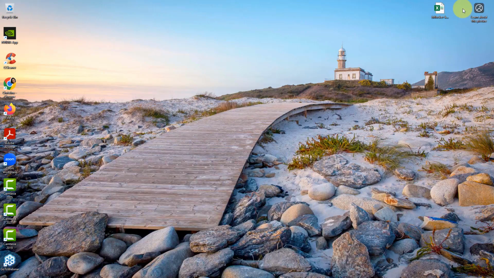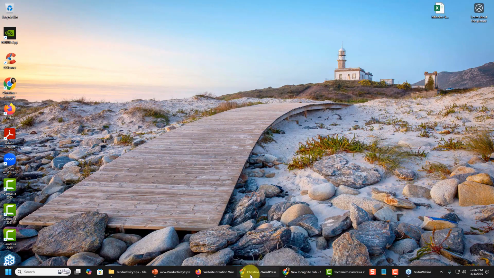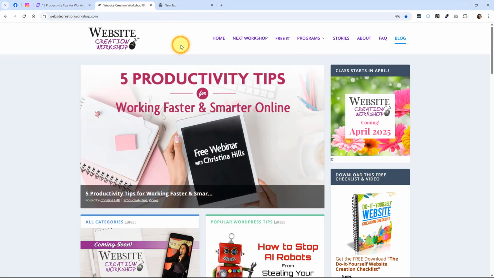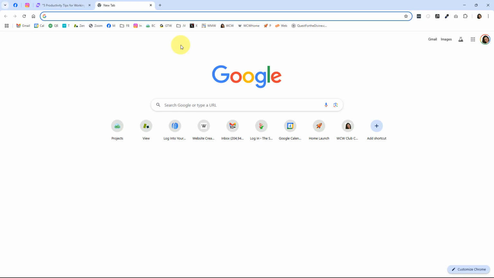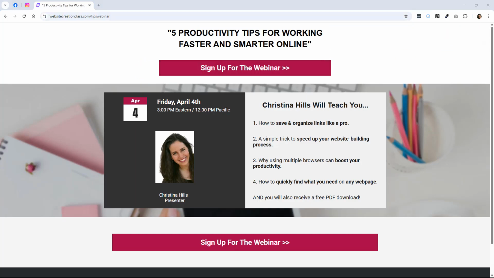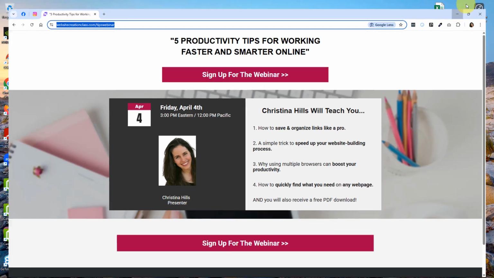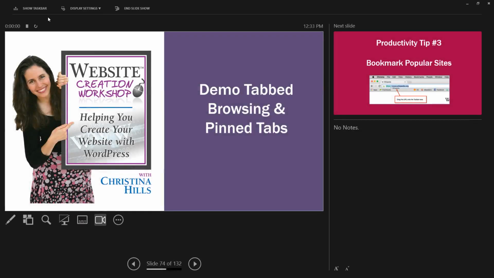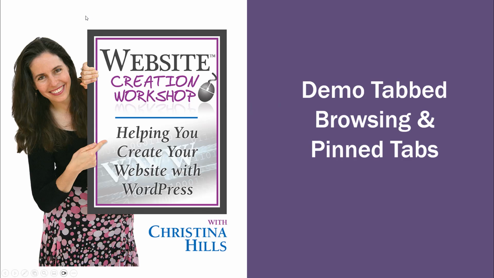Oh, there's one more thing I want to show with tab browsing. Hold on. So let me bring this back up. So Control W will close it. And most of the time I just click the X, but you can do Control W to close the tab. All right, let me get back to PowerPoint and from current slide.